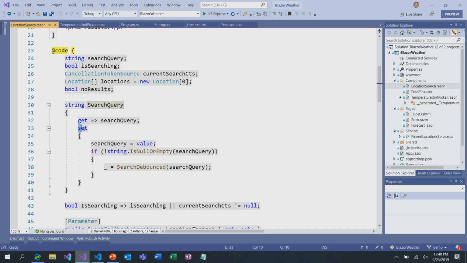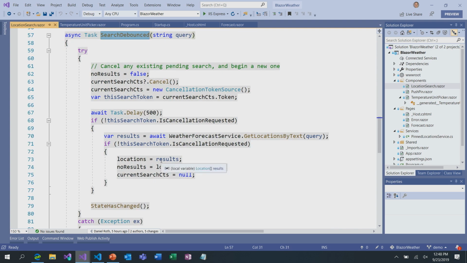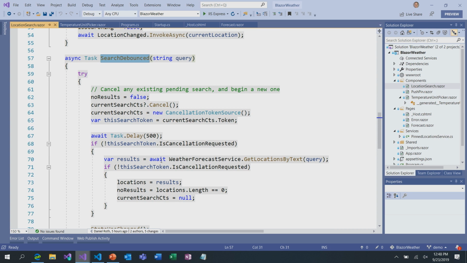Now this search query property is pretty clever. It has a setter that if the search query value is not null or empty, then it's going to do this search debounced method. What is that guy? Well, you probably don't want to do a back-end request every single time the user types on the keyboard. That might be a little bit too much, too chatty. So instead, this is going to debounce, which means it's going to wait for the user to sort of pause typing and sort of see if they're done.